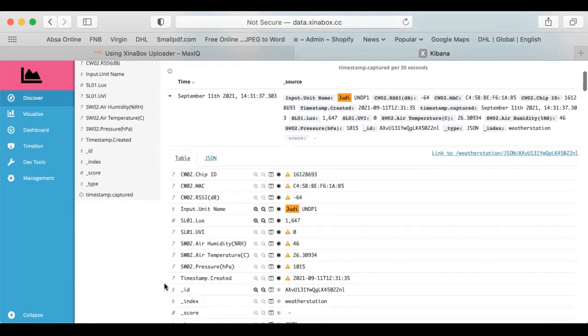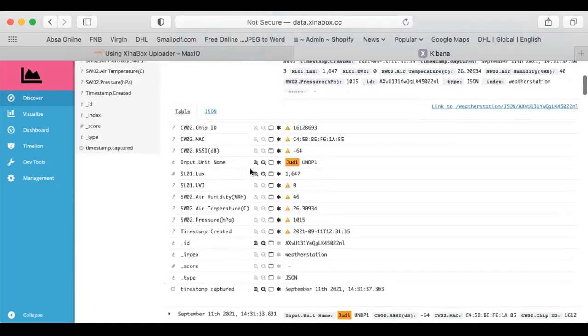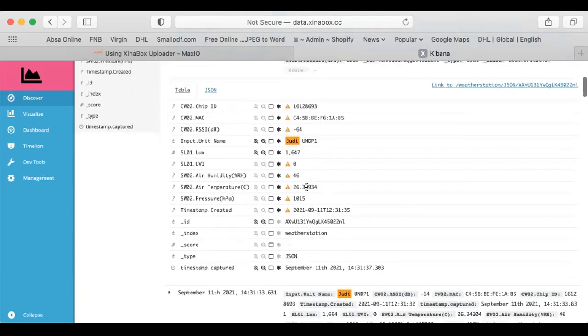Right, so when I open up this tab, we can see over here that I've got the SL01 light sensor connected, which is absolutely correct. So I'm getting a lux reading, which is light intensity. I'm indoors, so my UV index is 0, but if I were to go outdoors, it would really climb, especially on a day like today. It's completely cloudless. And then I have the SW02 connected, which is giving me relative humidity, air temperature, as well as pressure. Here's the timestamp of that particular period. It's telling me here that it's posting to the weather station index.